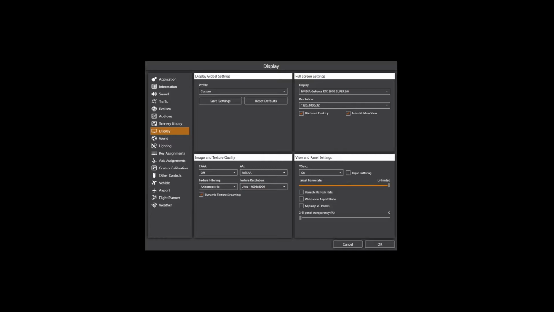So as you can see, we have the display tab open up in P3D settings here, and starting from the bottom left, image and texture quality, we have FXAA off, anti-aliasing at 4x SSAA. I've got this set just because, especially if you're in the FS Labs, it makes everything a little bit sharper. Texture filtering I have at x4, and texture resolution I do have at ultra.